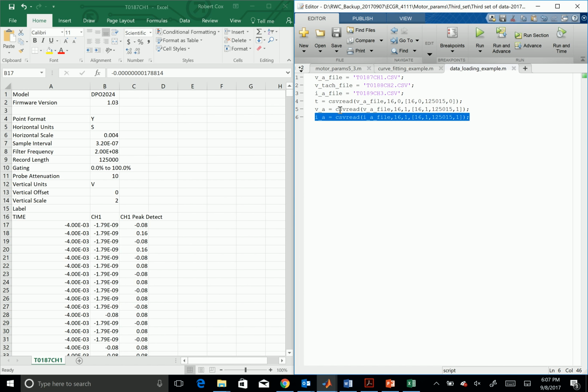Now from one of those files, I read out a time vector. So for T, I'm reading out from the VA file. In this case, the only thing that's different is that it starts in row 16, column 0. You see time is in the A column, and the A column is column 0. But I give it similar range parameters.